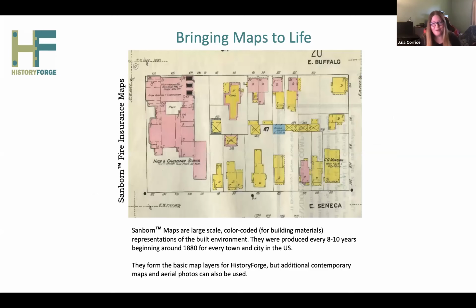The other key component of the HistoryForge project are digitized maps. For this project, Sanborn Fire Insurance maps were chosen because of their level of detail, but you can use any historical map with enough detail to show the city at a building level. Many contemporary maps or aerial photographs also have a great amount of detail and could be used for a similar project. So where did all these digitized maps come from?